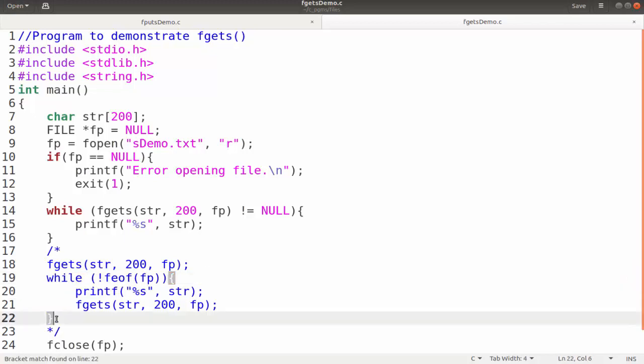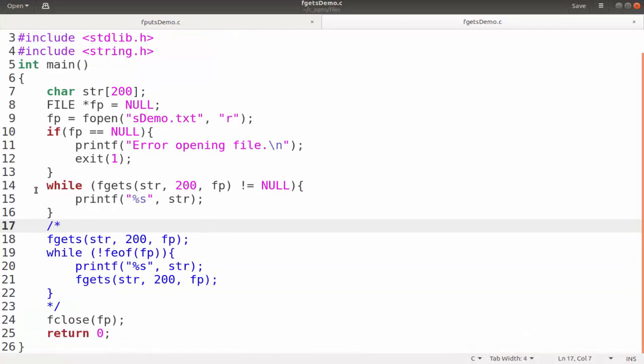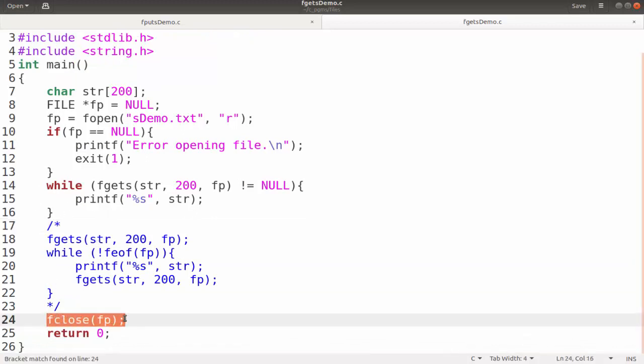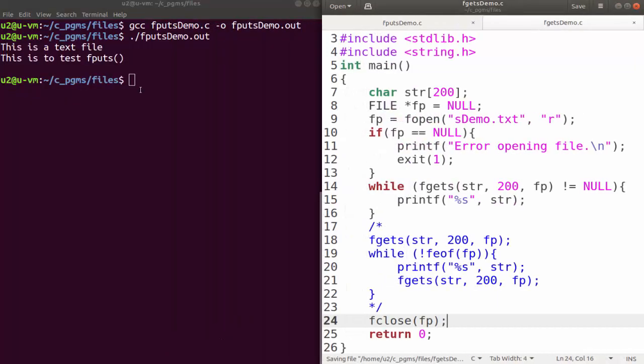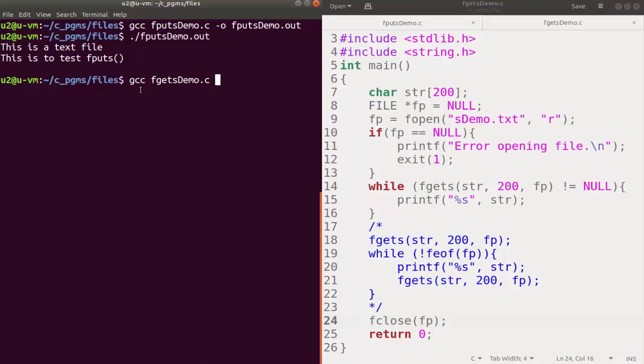This will also work; you can try out this code as well. After writing all this, we will use the fclose function to close this file. I'm just going to save this, then compile it: fgets demo.c, output it to fgets demo.out. No error. Then I'm just running fgets demo.out.